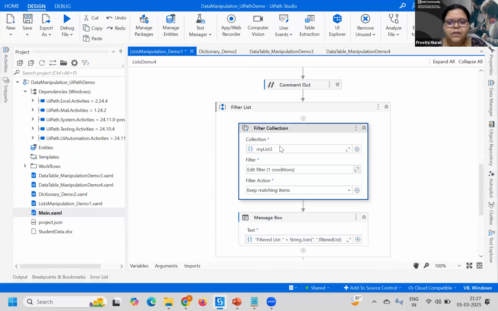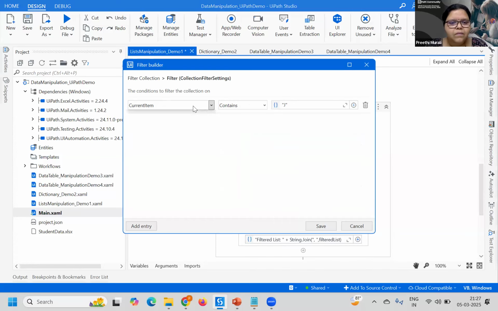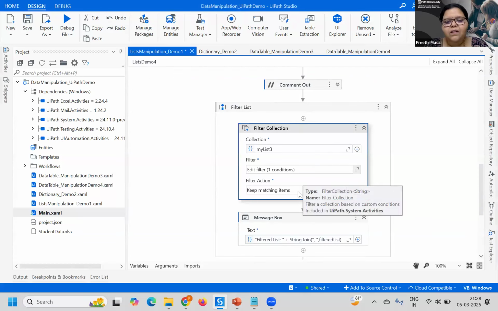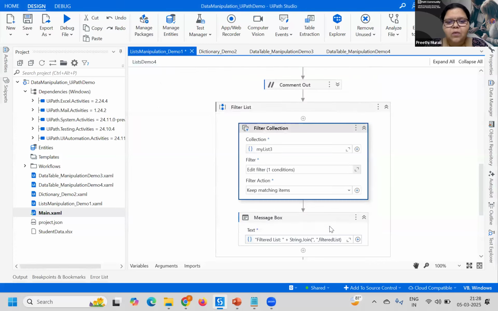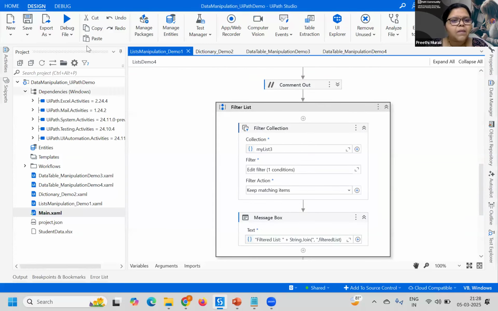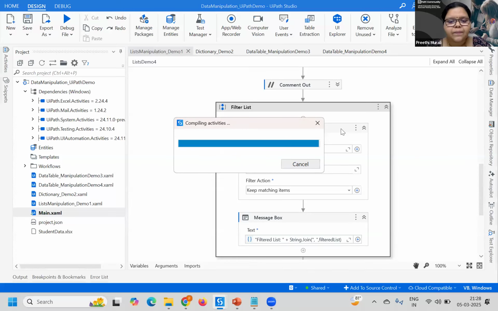If you see here, then contains J. If the item contains J, then it will keep only the matching items. And if you use remove matching items, it will remove those matching conditions. First, let me show you keep matching items. In that case, it contains J, right? So let me keep the matching items and run the file now. It should display only 2 items, which start with J.